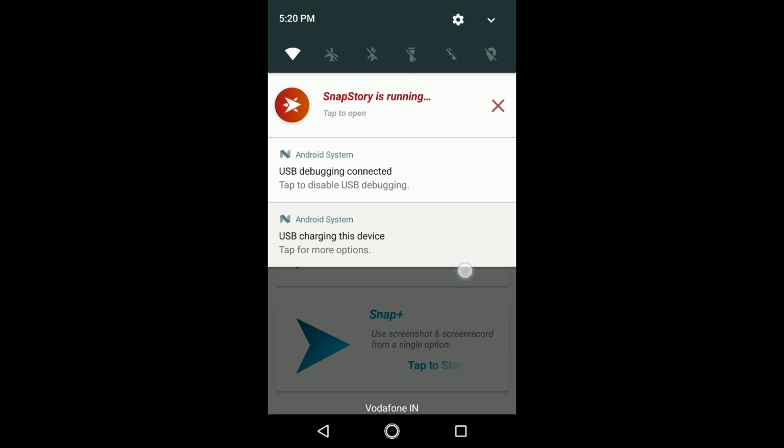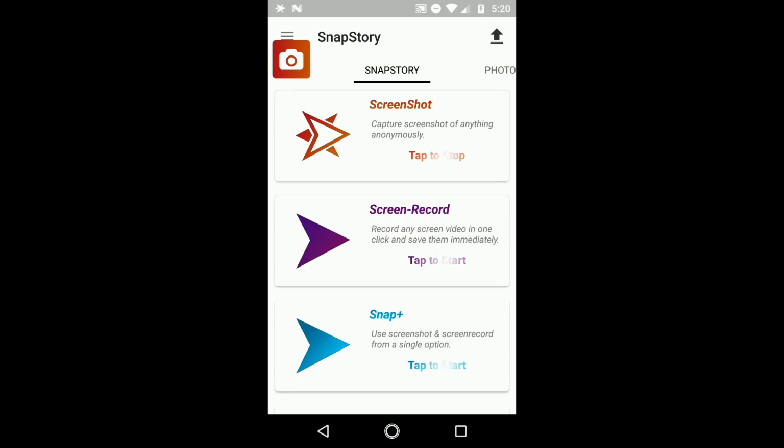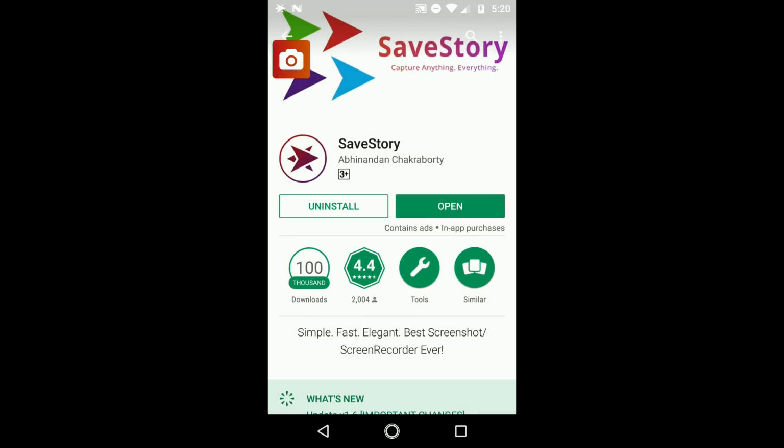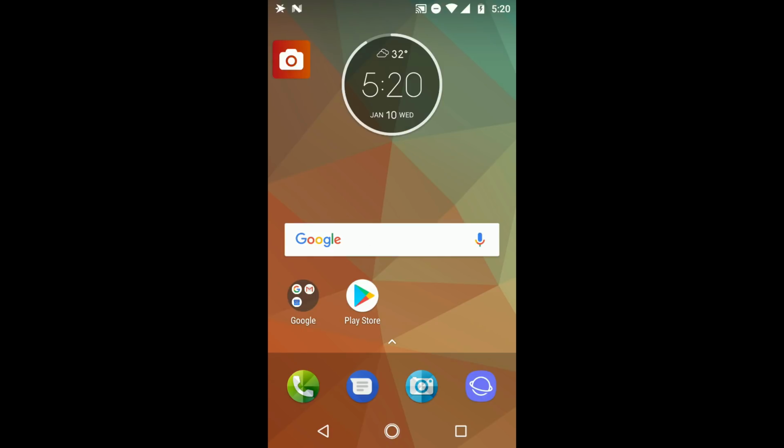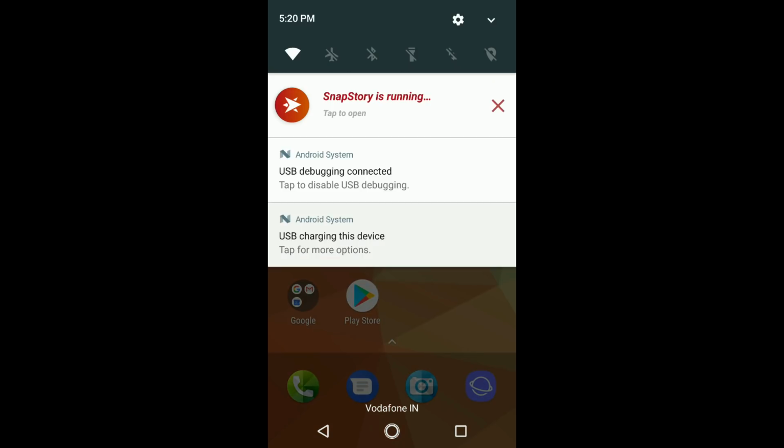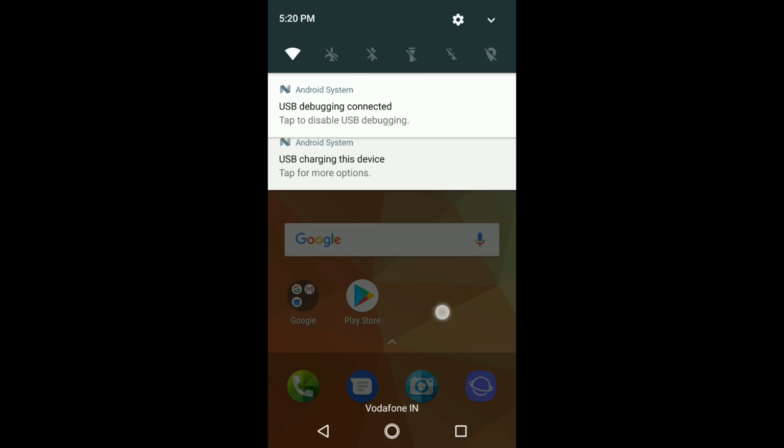Floating button can easily work outside the app environment. You can close the app and still be able to capture a screenshot or record screen. You can remove the floating button by tapping on the cancel icon from notification panel.